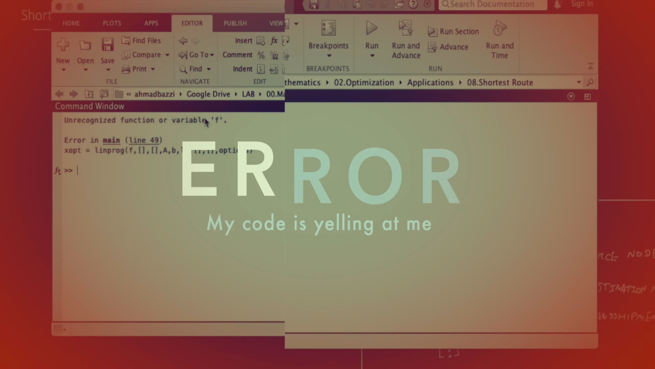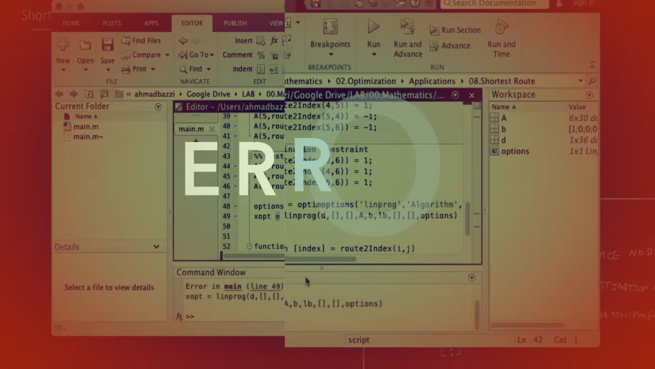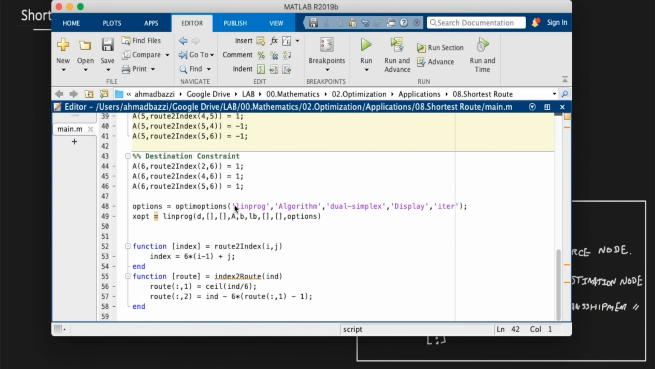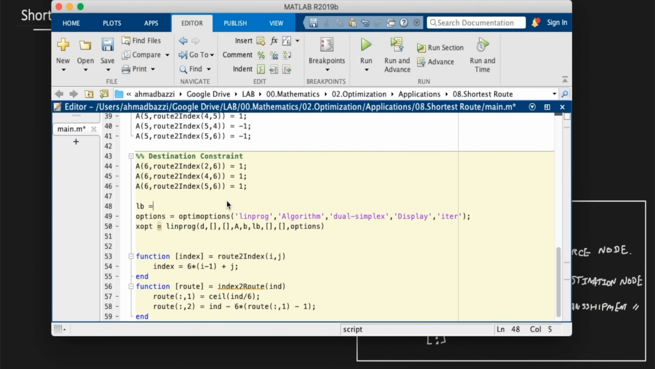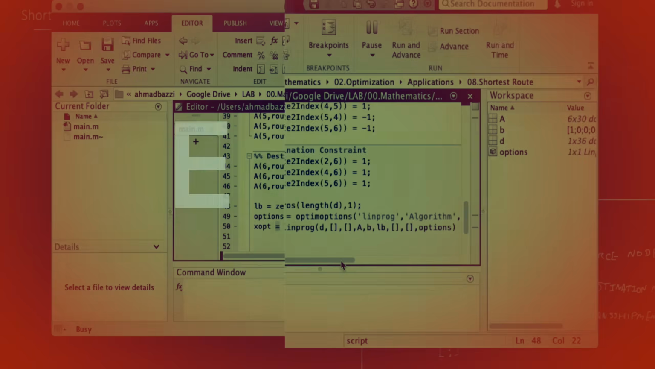We have a problem. F is not defined. Oh, I'm sorry about that. D, that's D. Run. LB is not, ooh, my bad. So LB, since we're working with number of units, so give a positivity constraint on the variables as such, okay? Run, another error.